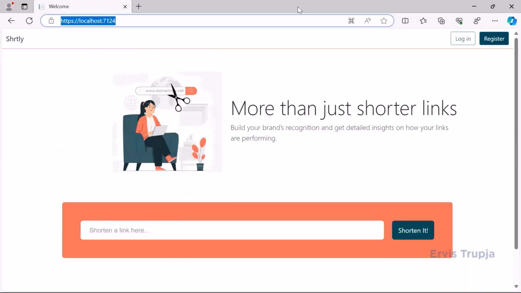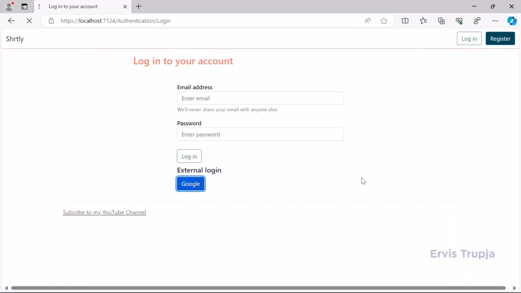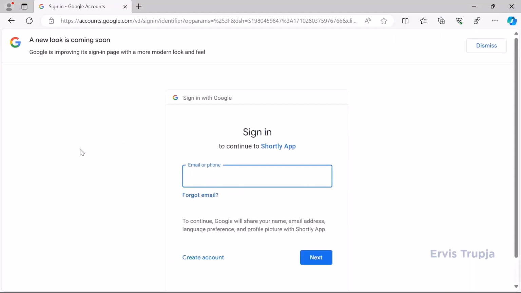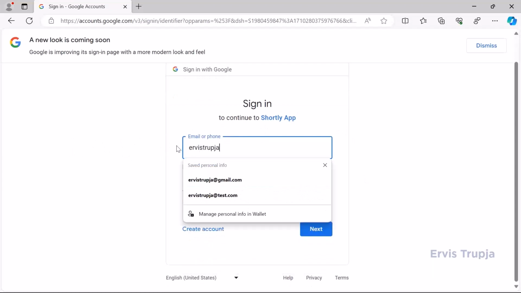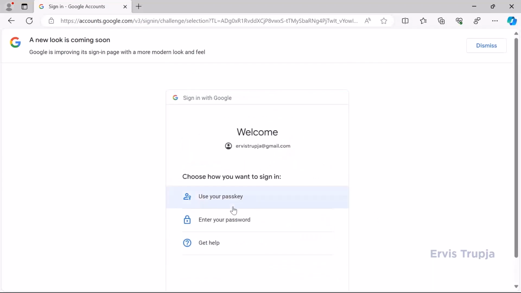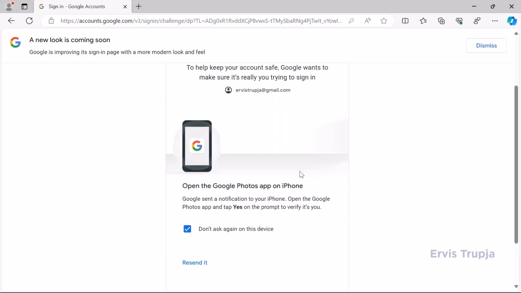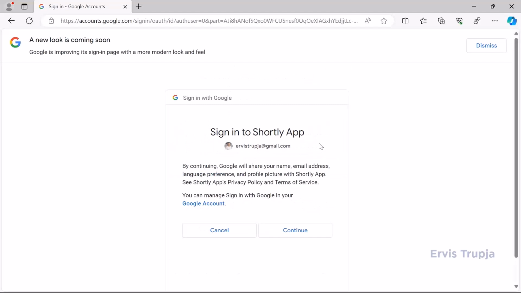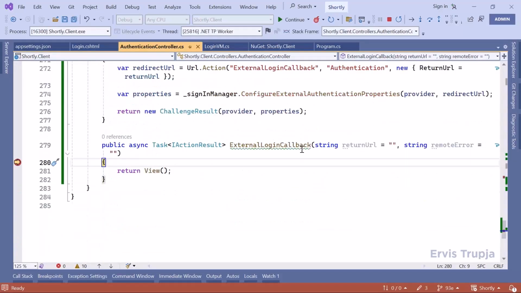Now, if we just go to login, click on Google, you can see that we get the login screen. Just going to type my email address and next. This is just a security measurement. I'm just going to enter the password. I've also enabled the two-factor authentication. So I'm going to confirm this on my phone. And you can see that now that I confirmed it, I'm getting this sign in to the shortly app. So continue. And I reached the breakpoint, which means that the login was successful. But now we need to get the user email and we need to update our database with that information.